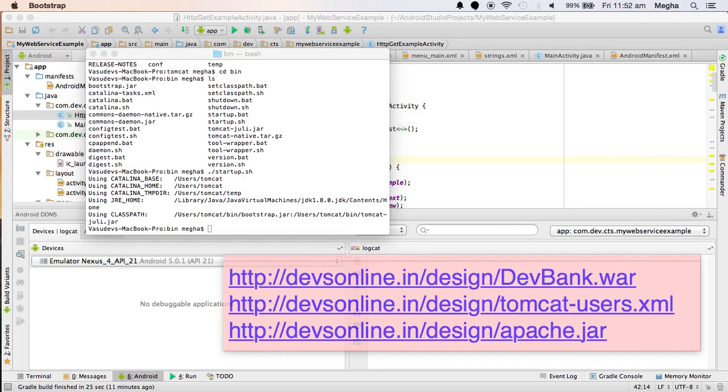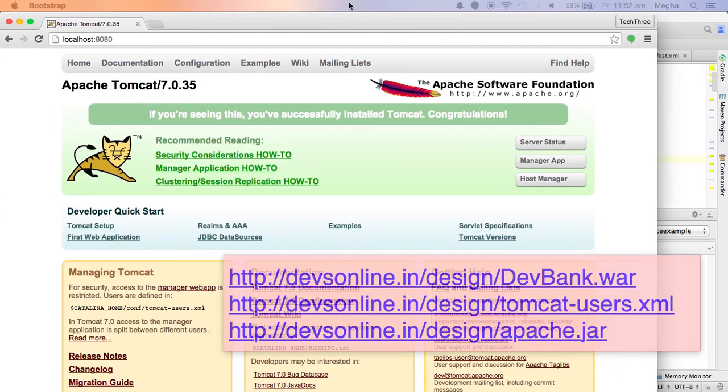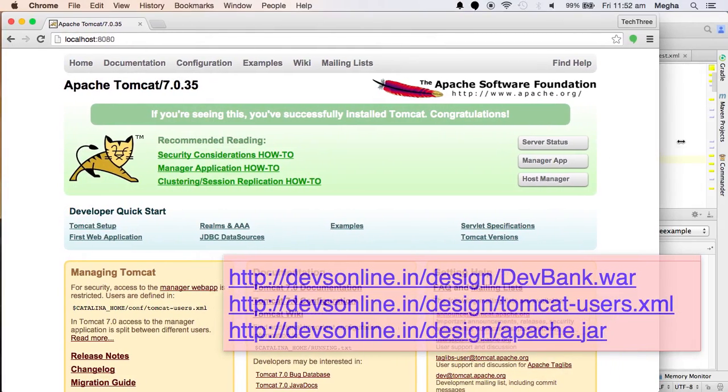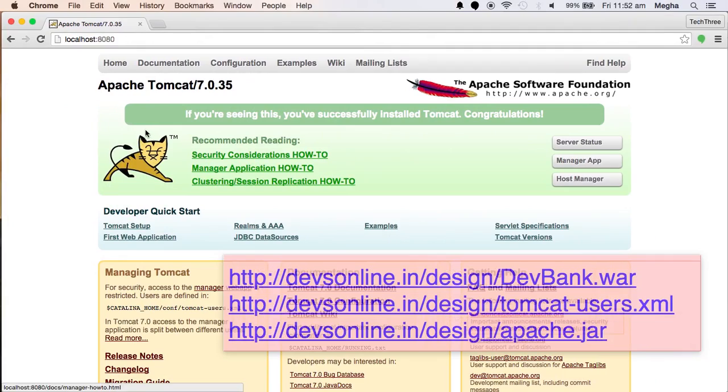So my Tomcat started, I hope. So I have my Tomcat up and running at this point. It's a Tomcat 7, but very limited changes would be there.